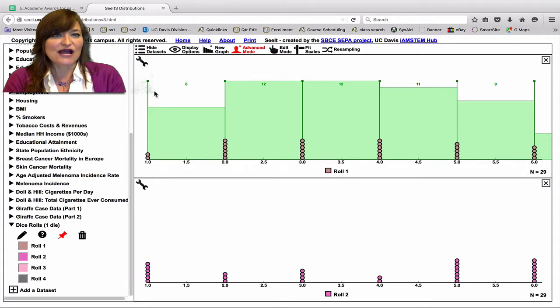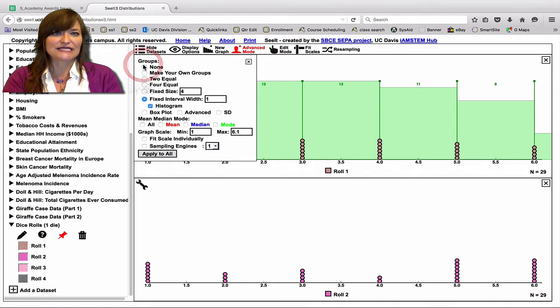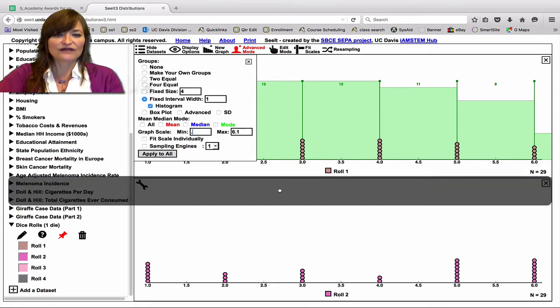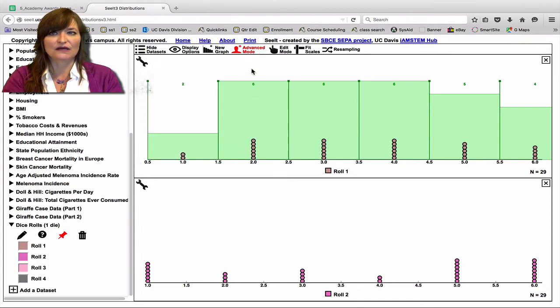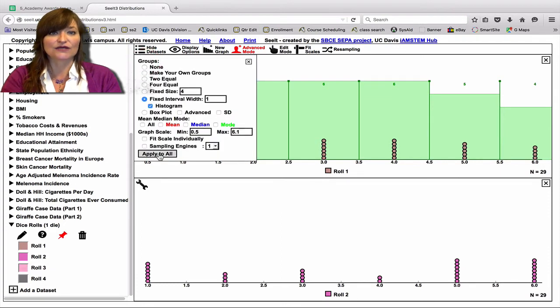So in a histogram, if it's going from 1 to 2, we write it as from 1 to 2. But what we read it as is from 1 up to, but not including 2. And that's what See It needs to update. But we can trick it for right now by just saying start at 0.5 and have an equal interval, a fixed interval width of 1. And so we can see now that we've got an accurate histogram. And I can click Apply to All.